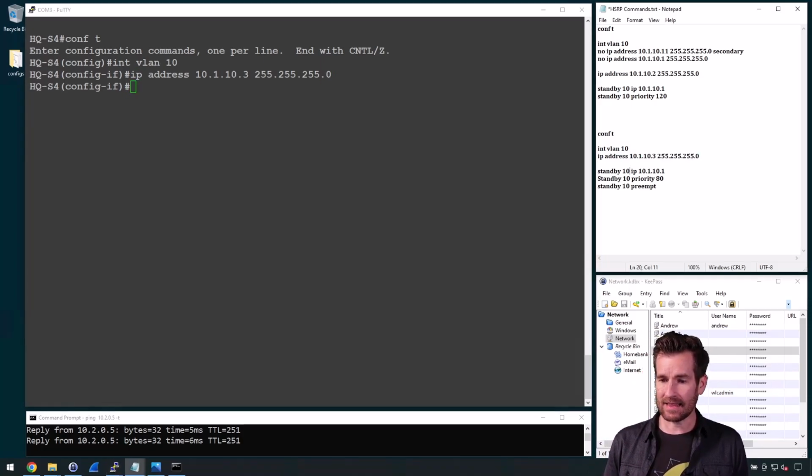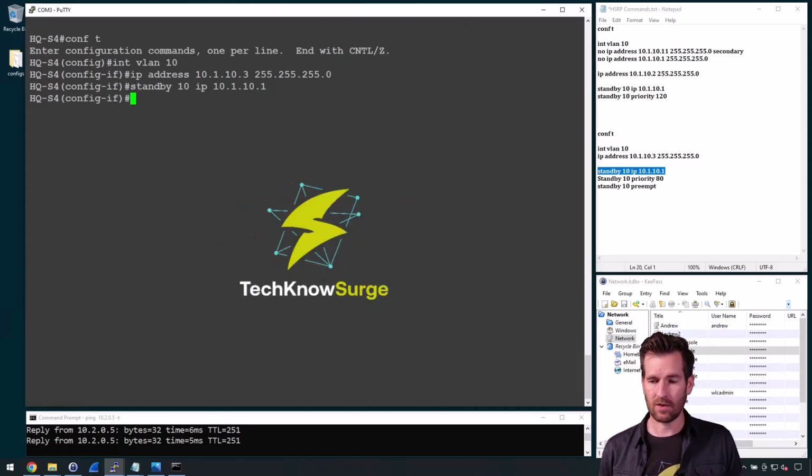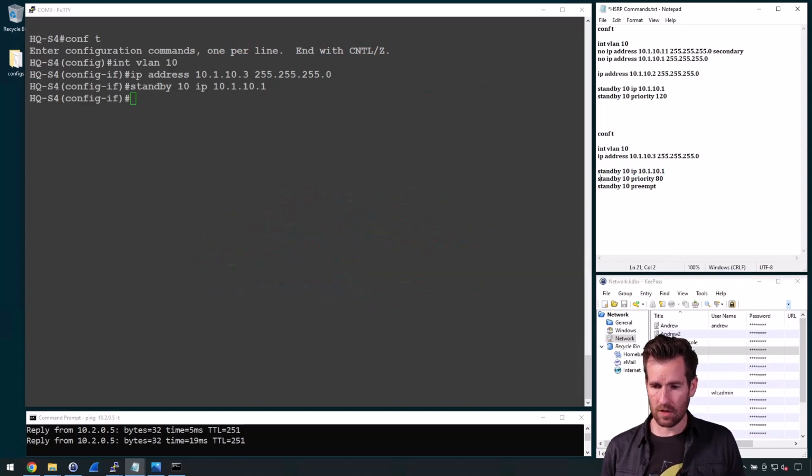And then I say that this is also standby group 10 with the IP address of 10.1.10.1. So now that's going to be the virtual IP address. Going to get that into there. I want the priority of this to be less than the other one, so I'm going to choose 80 on this one. The default is 100, so this is less than the default. Get that entered into there.